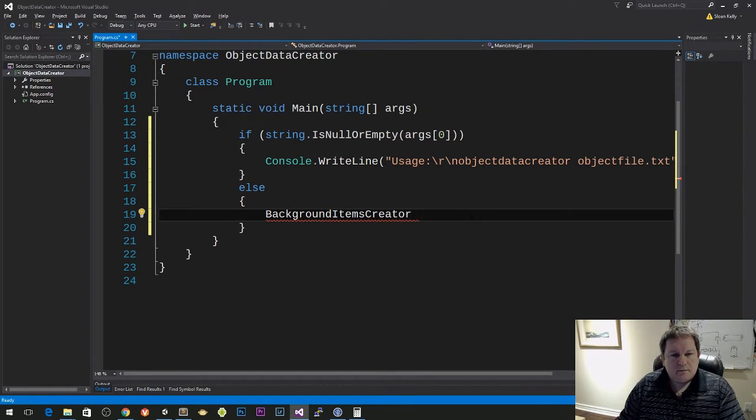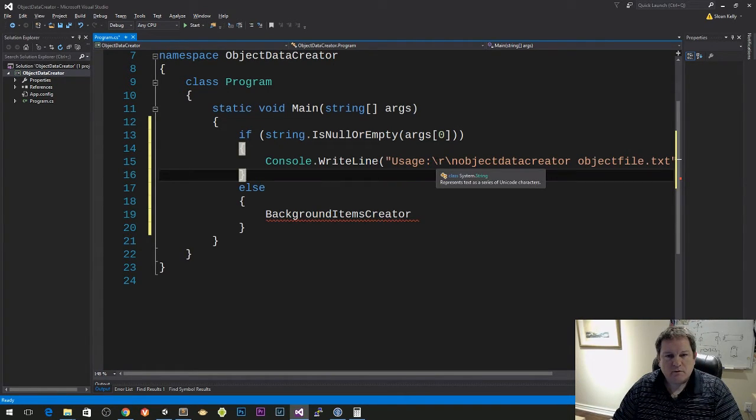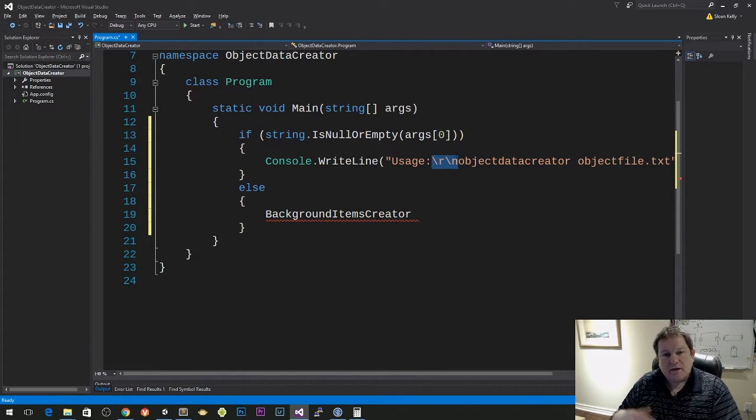So I wanted a new line here, so I did \r\n. Those are escape characters. They're just used inside strings to make it a little bit condensed as to what you're meaning. So I wanted to create a new line between usage and object creator in that next line, so that's what that is. And you need to do \r\n because we're on a PC.